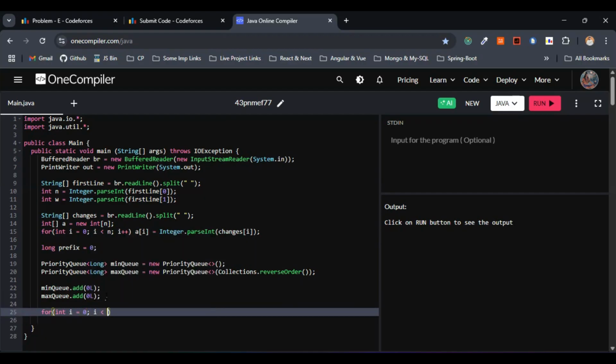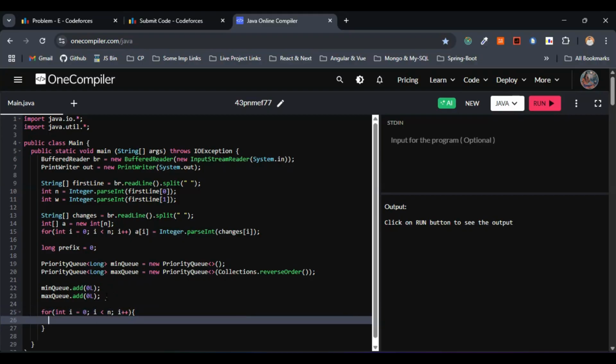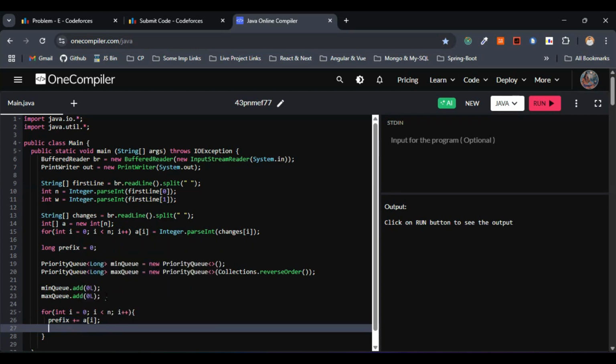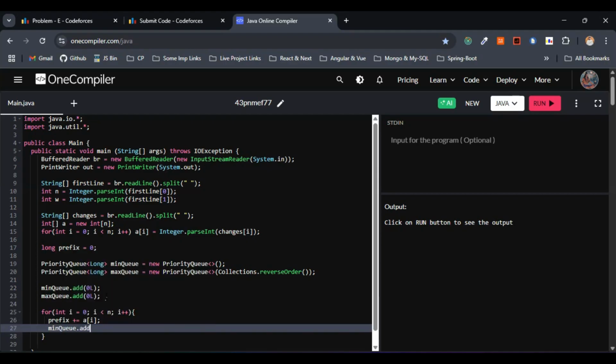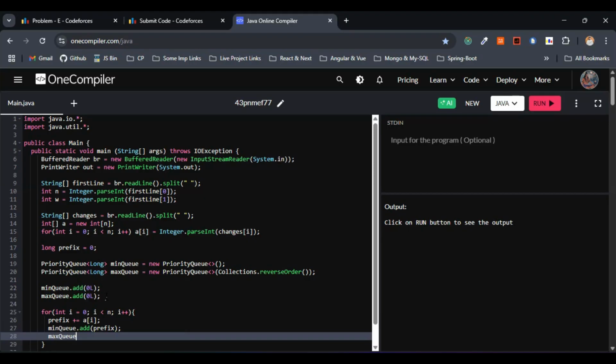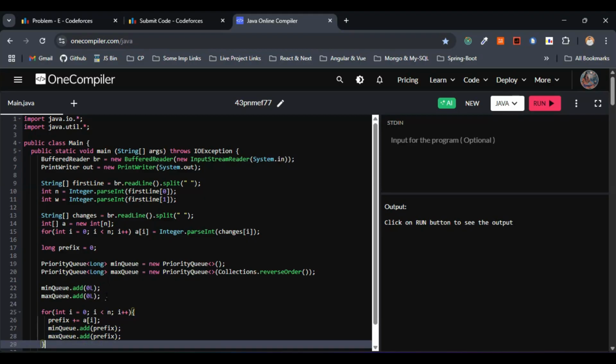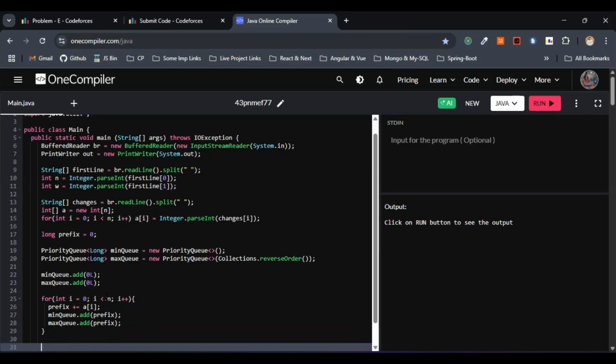So i less than n, i plus plus. Within the for loop we have to collect the prefix sum. We can write it this way: prefix equals prefix plus the iterated value of a, and we have to track all the prefix sums. So I'll go with minQueue.add(prefix), and maxQueue.add(prefix). This is fine. Let me come out of this loop entirely.